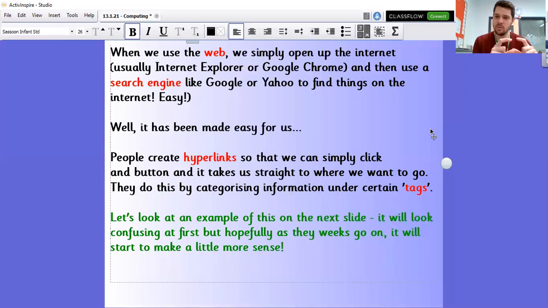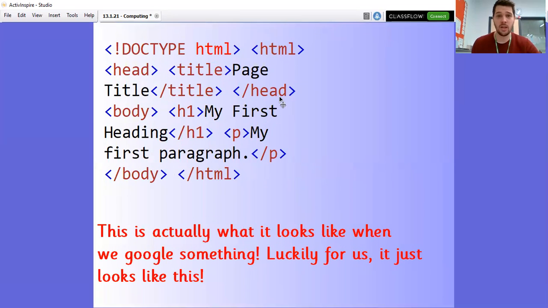All those little things build up to the bigger picture to make it easier to play or to access the internet and different websites. So let's look at an example of this on the next slide. It will look confusing at first, but as the weeks go on, we'll break down what these tags are, what these HTMLs are, and they'll start to make a little bit more sense, hopefully. So this is what it actually looks like.